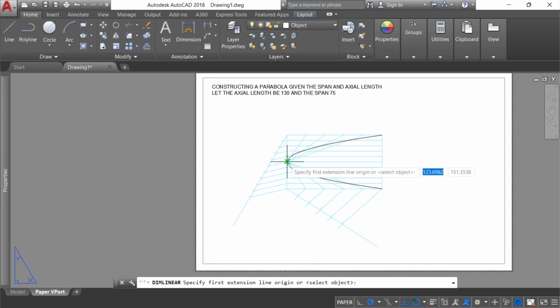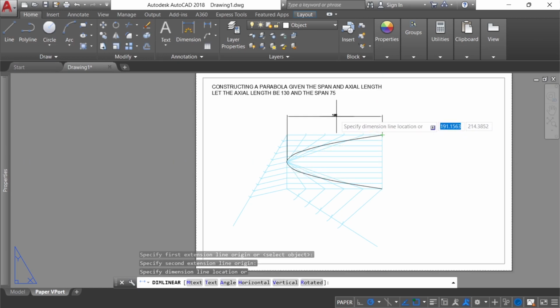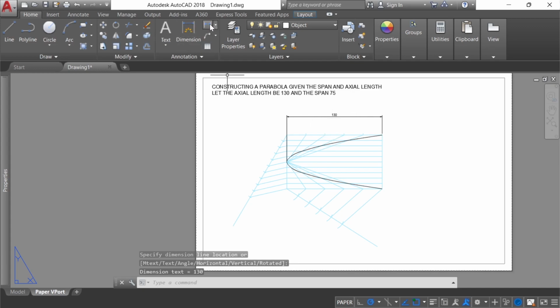And there you have it, a parabola with an axial length of 130 mm and a span of 80 mm.